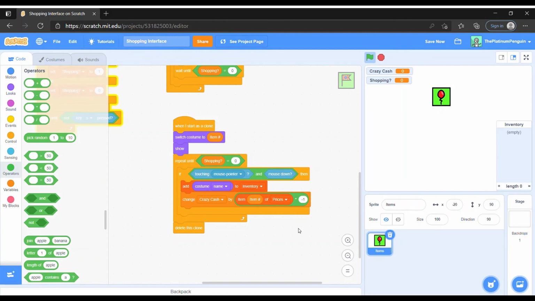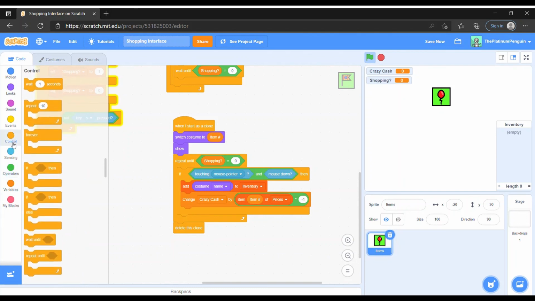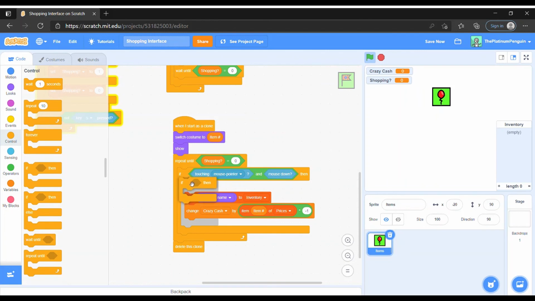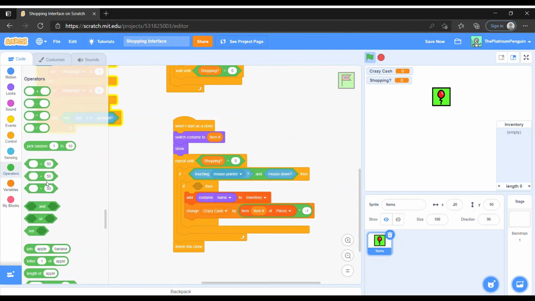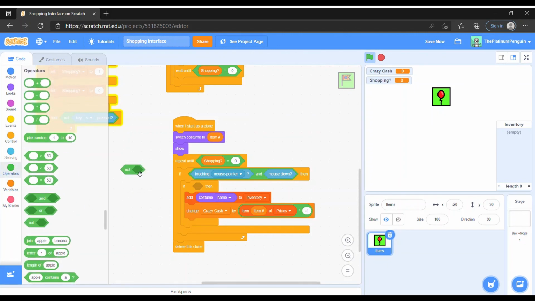So now we want to add a little bit more, and then we will be done. Let's go back into control. We want to have an if, and we want to surround everything we have put in the if touching mouse pointer and mouse down. And now what we want to put in there is, and it's going to be a long one, if not item number of prices is greater than crazy cash, then we can do all this.